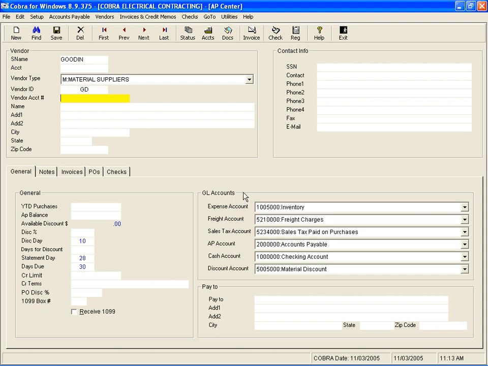As I press enter, I'm brought to the vendor account number field, and this is the account number that they have assigned to you, and it shows up on their statements and invoices. So you can enter that here. That will also show up on any check stubs that you write for the vendor.